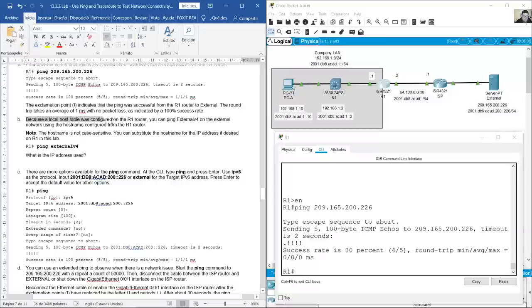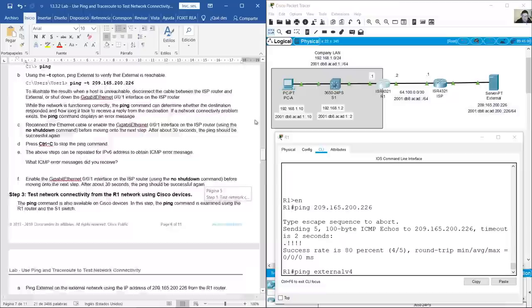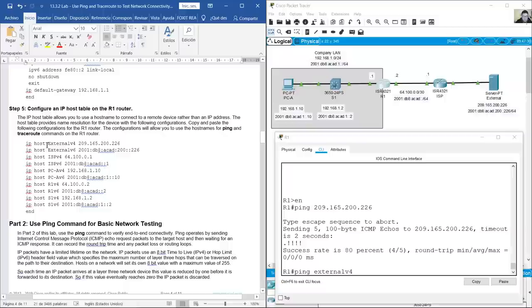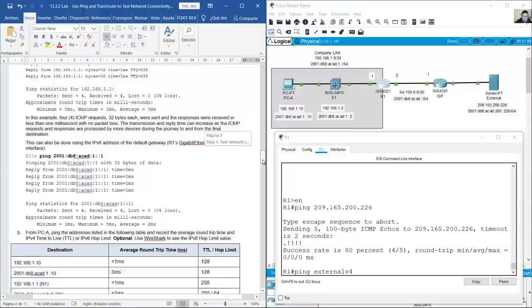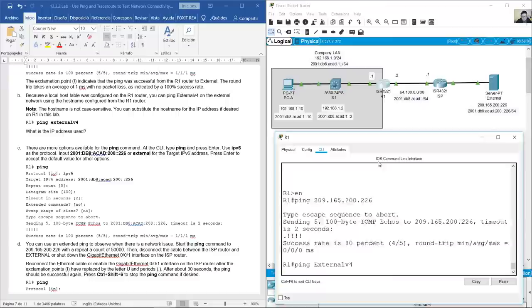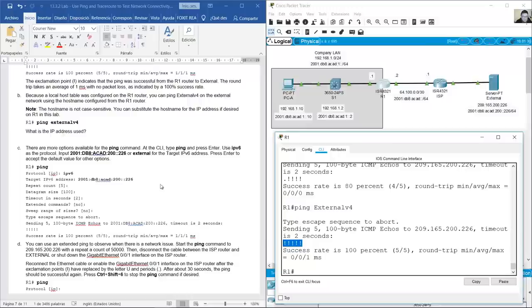Because the local host table was configured on the R1 router, you can ping external before on the external network. Okay, use the name, ping external before. Remember, you are using this name, so external uses a capital E. Enter. 5 pings success. What is the IP address used? 209.165.200.226. The IPv4 address of the external server.